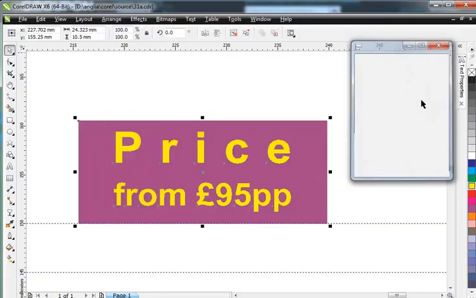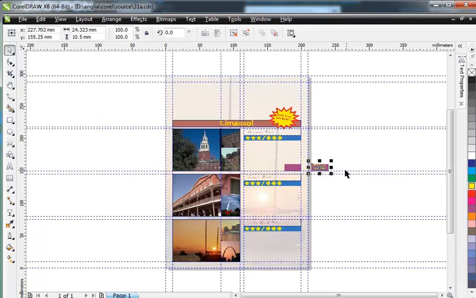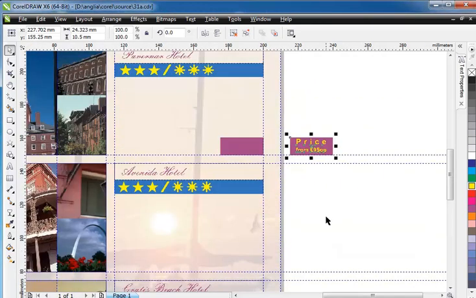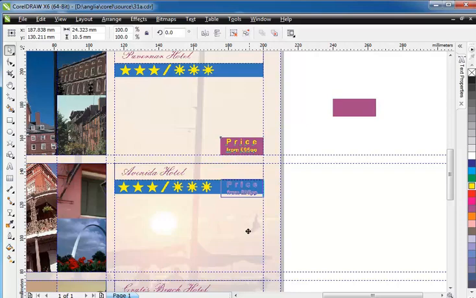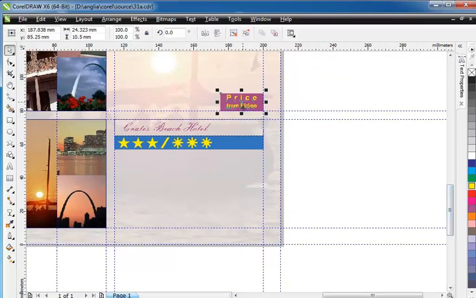We now need to duplicate it and place it correctly. Press Shift and F4. Move the empty rectangle to the side and move the price tag in its place. Now, duplicate this price tag 2 times and place the copies in the remaining sections.